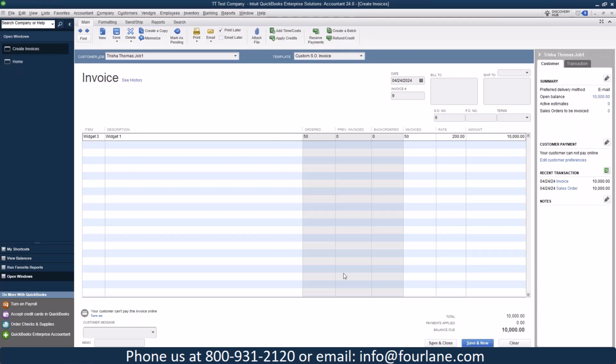I reduced my quantity on hand by 50, but remember, I only had 5 on hand. So let's go look at our inventory reporting and see what the results are for this transaction. There's a couple of reports I want to show you.